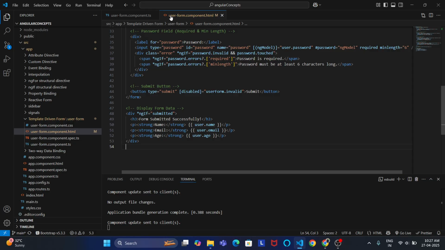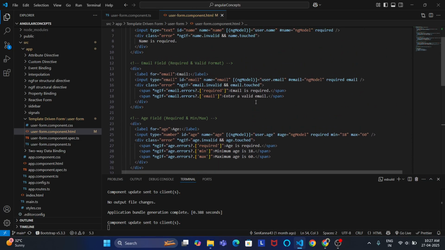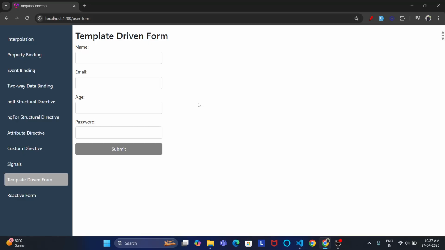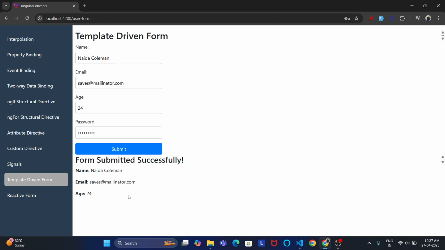So this is the simple way of writing the template driven form. You can see the browser. I'm filling the data, I'm clicking submit. You can see the form is submitted successfully. This is a simple example for the template driven form.